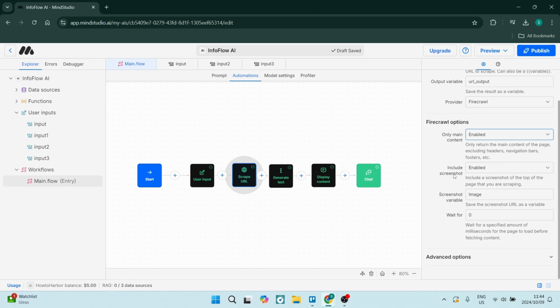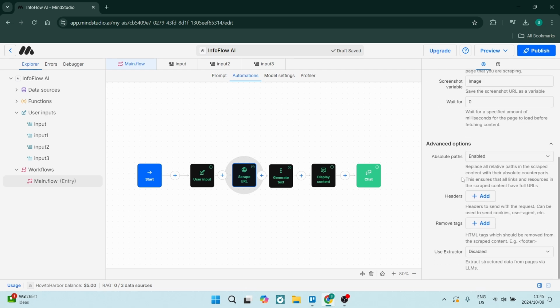You can also include a screenshot. If you would like to have this enabled, you can just use the drop-down menu to choose that, and then for the screenshot variable, you just want to give it a name, and I'm just going to name it image. You can also choose how long you wait for the page to load before fetching content, and then we have some advanced options here that you should go through and check if these options are going to be best suited for your specific needs.